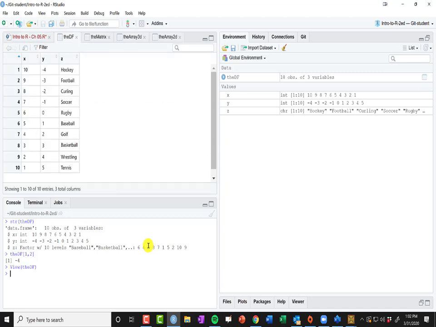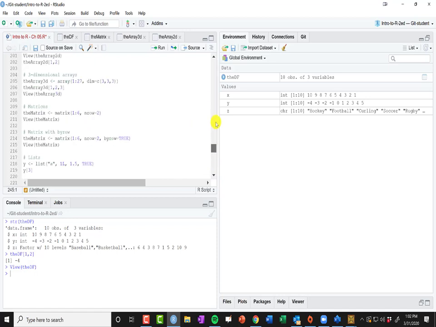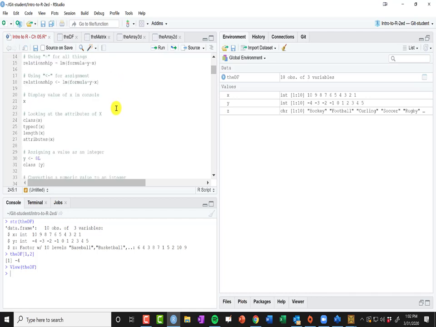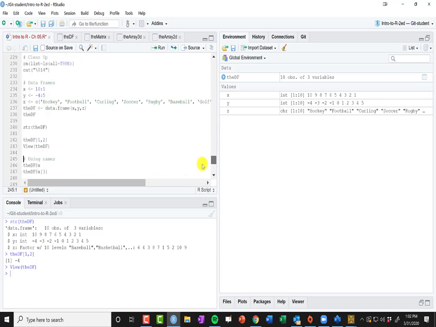Now, this is where the View command really comes in handy, because the View command goes through and shows us what's in the table, and it goes ahead and puts row numbers, and it goes ahead and puts column headers on there. Now, if you'll remember, way back at the beginning of the chapter, we ran a command called attributes. And we didn't really have any attributes of x.